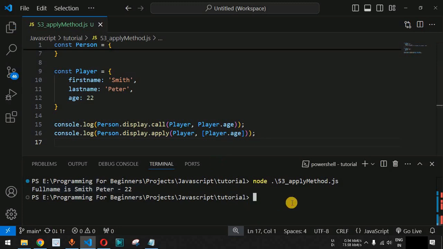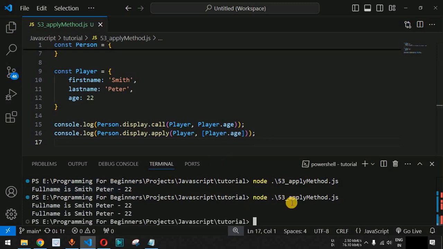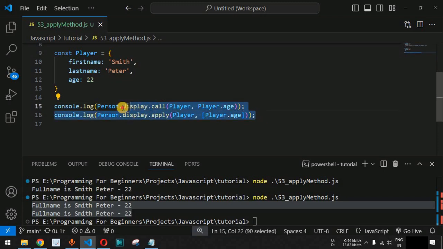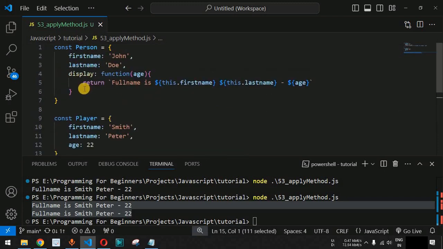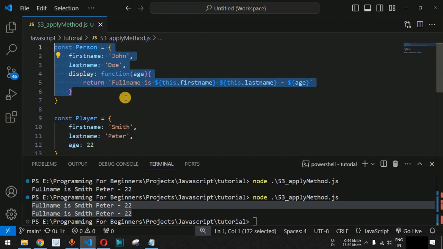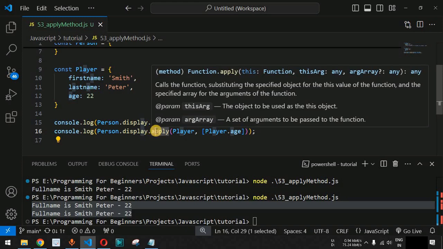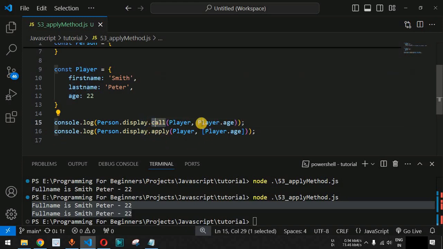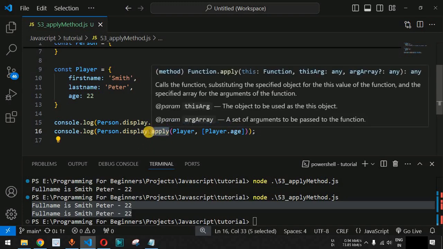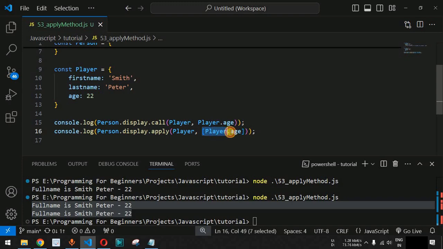Let me just save this file now and try running this code once again over here on the terminal. So as you can see, full name is Smith Peter followed by 22 years, and that is how we can use the apply and the call method in order to use the method which is belonging to another object over here by just passing the new object as the parameter to these methods. So always remember the difference between the call method and the apply method. A stands for array over here and C stands for comma over here. So in case you have multiple arguments, you can separate them by using the comma in the call method, whereas in the apply method, since it is starting with A, you need to have the array over here as the second argument.